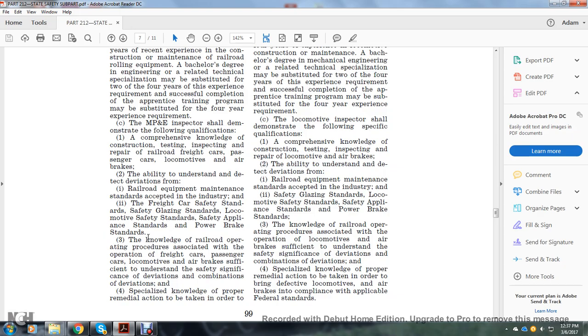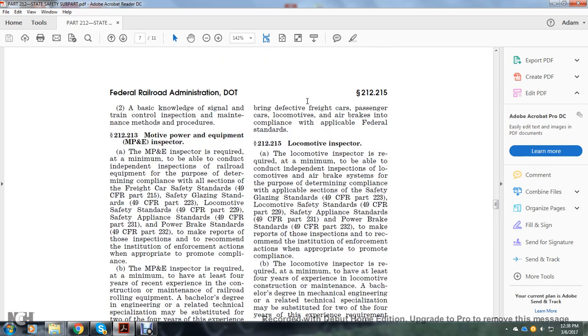Knowledge of the railroad operating procedures associated with the operation of freight cars, passenger cars, locomotives, and air brakes, sufficient to understand safety significant deviations and combinations of deviations, and special knowledge of the proper remedial action to be taken in order to bring defective freight cars, passenger cars, locomotives, and air brakes into compliance with the applicable federal standards. 212.215, Locomotive Inspector.